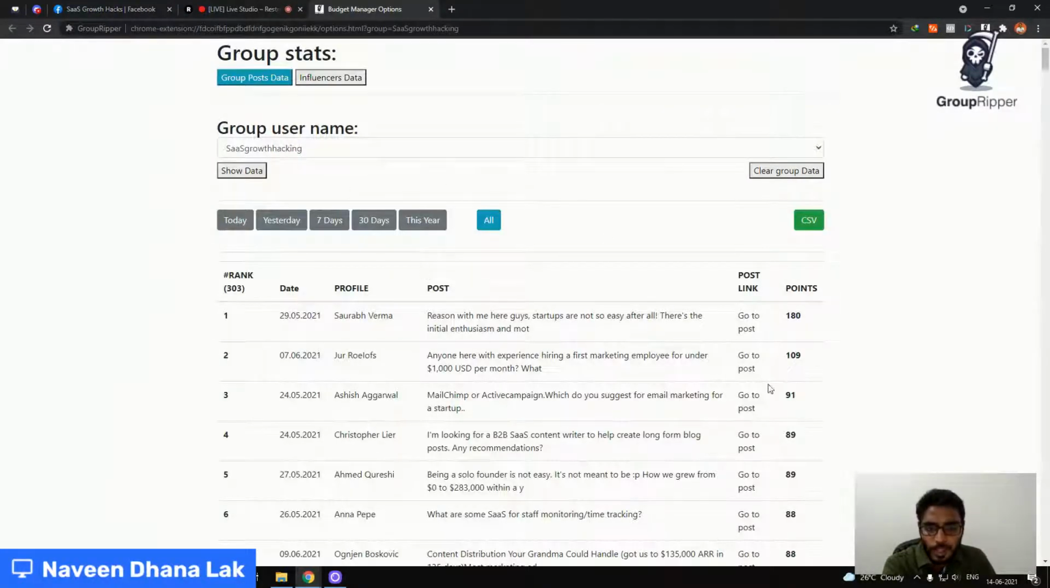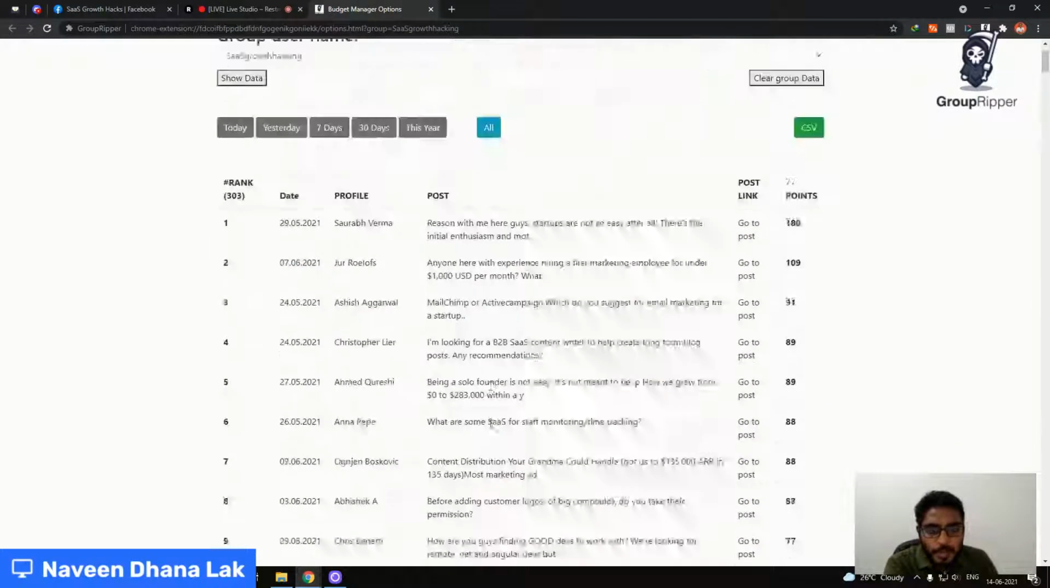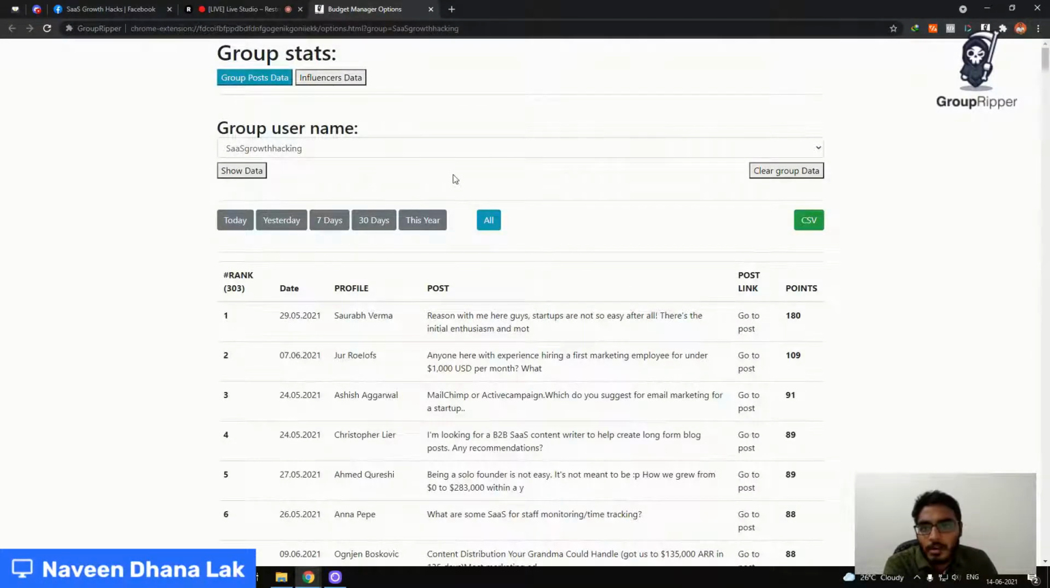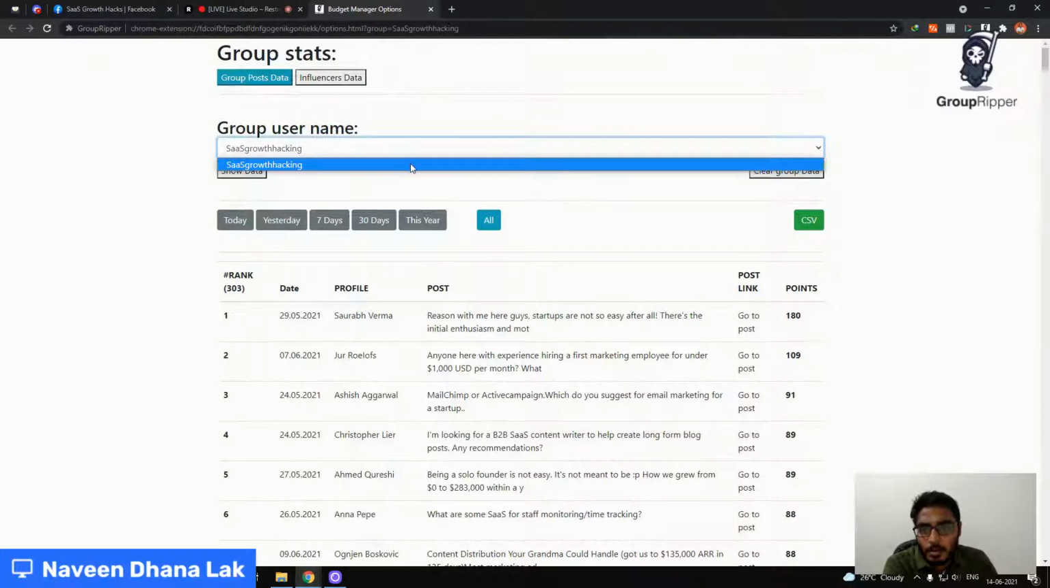So as you can see, you're able to see the data here. And the first thing we have updated is that right now you're able to choose the different groups.